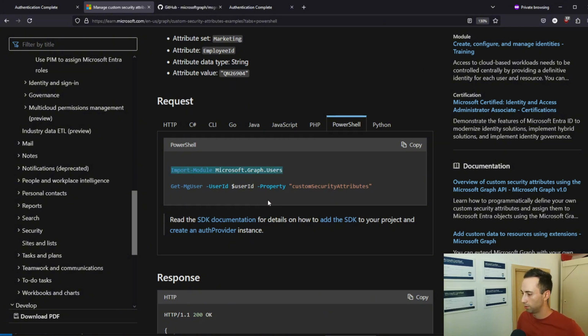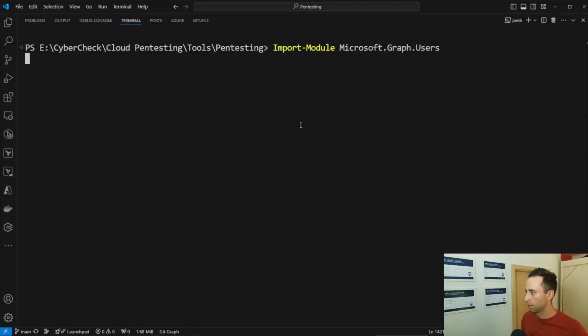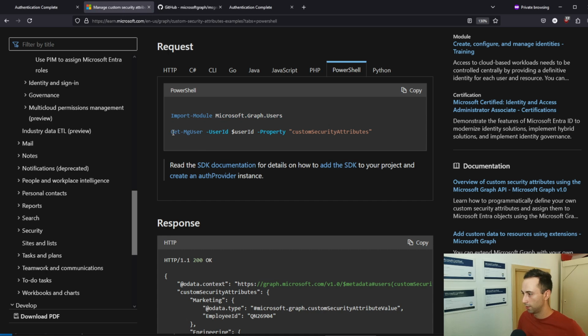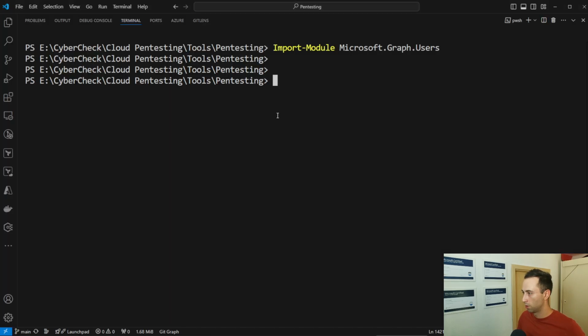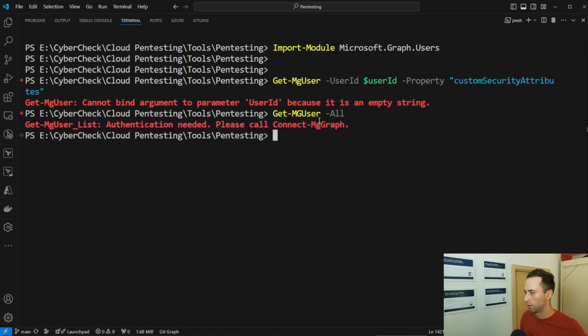Okay, so let's try to do this actually. Can go here. And if we run this, okay, so everything looks fine. And let's try to run this. Get user ID because it's an empty string. Okay, yeah, I didn't specify the user ID. So maybe if we go Get-MgUser -All.